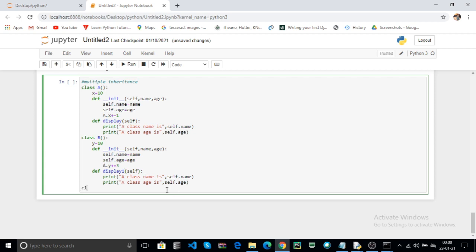Now create a class C. Here you can pass B comma A. These are the multiple inheritance. Now we can also pass A as the parent and B as the child of A. Here the class B is the child of A. Here C is the child of class B and A. This is optional, you can use it in your own way.